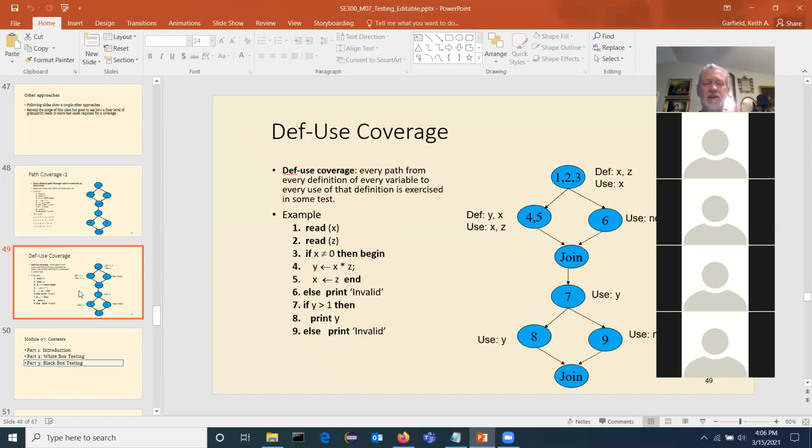So path coverage. Def-use coverage. We don't need to talk about that, other than the definition: a definition is when you're giving a value to a variable, and a use is when you're using it. Some people want to test every possible combination of I assigned a value, I used a value, I assigned a value, I used a value.